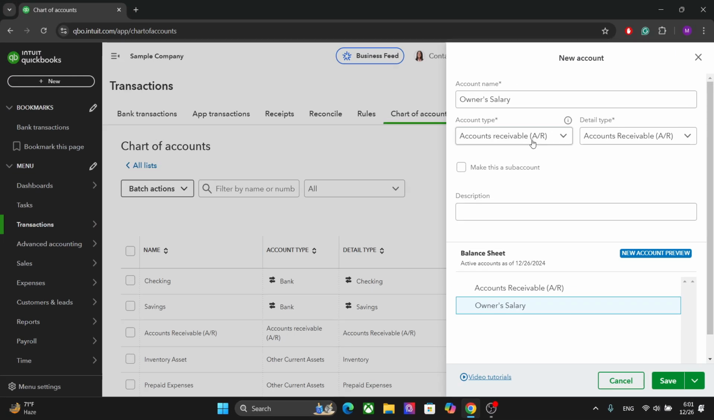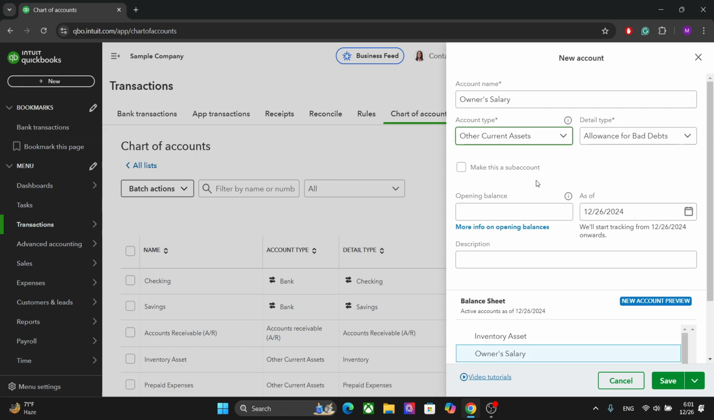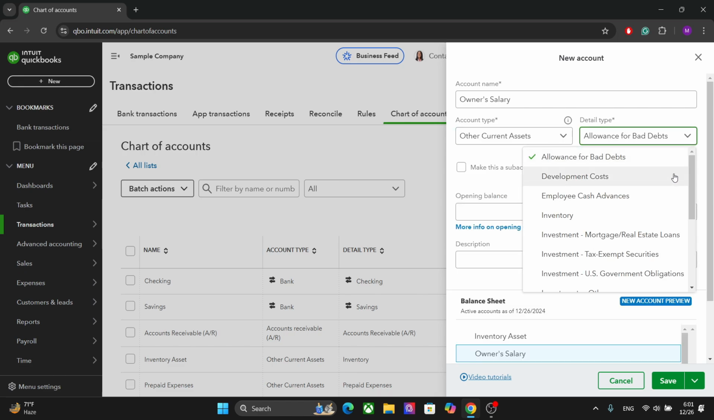So this was the accounts receivable. In the next video, we will talk about the other current assets and all its detail types.